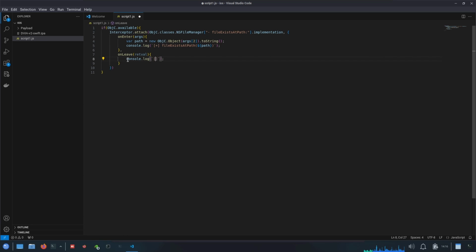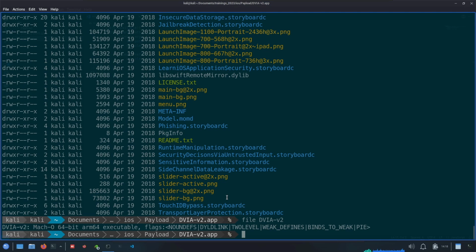So here these pluses and minuses are just for the reference in the console, so that we can identify which one is onEnter and which one is coming from onLeave. So here the return value I'm going to print simply like this. Now let's try to run the script, but before that we need to know the package name.